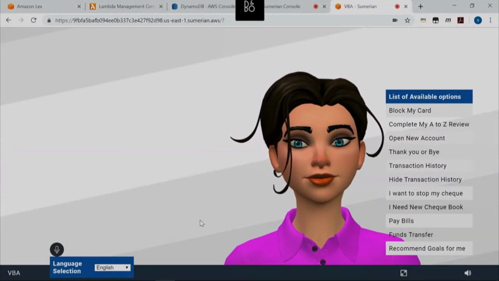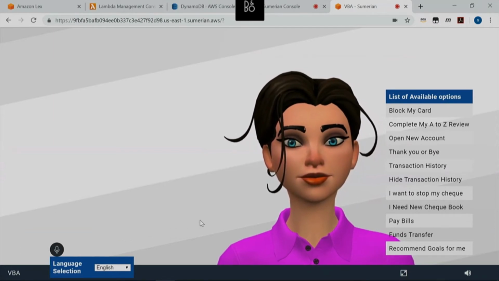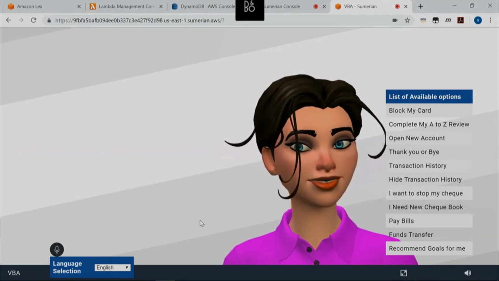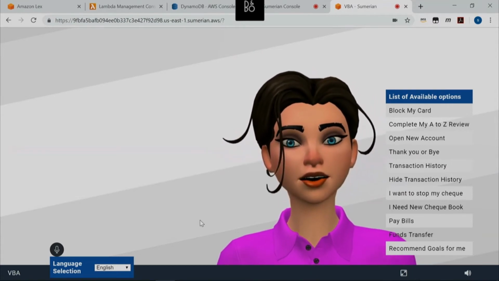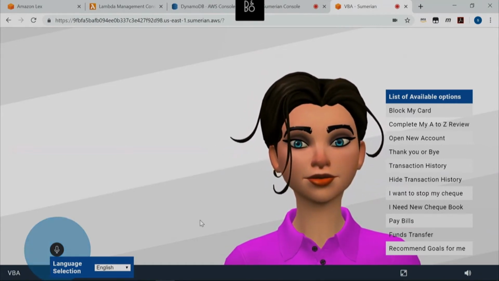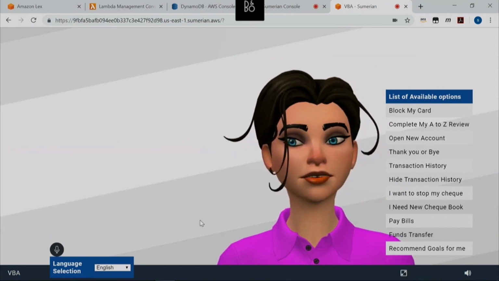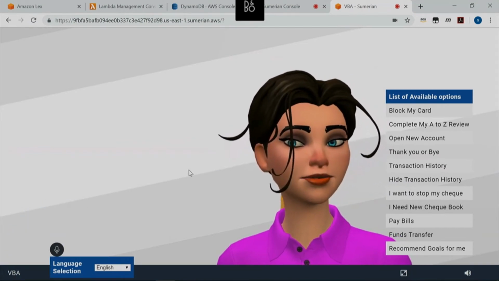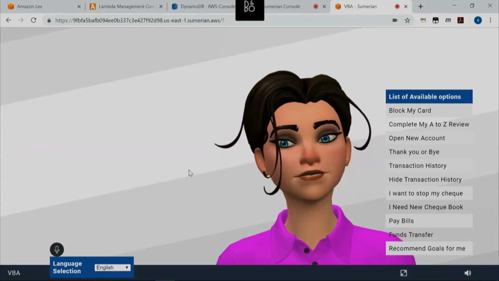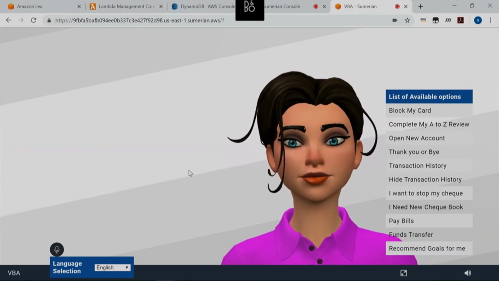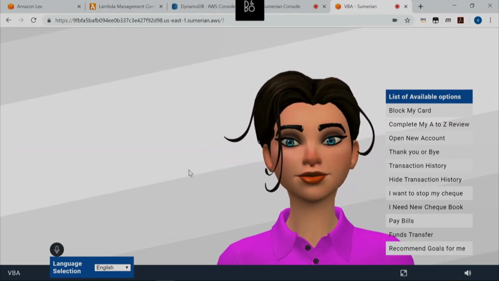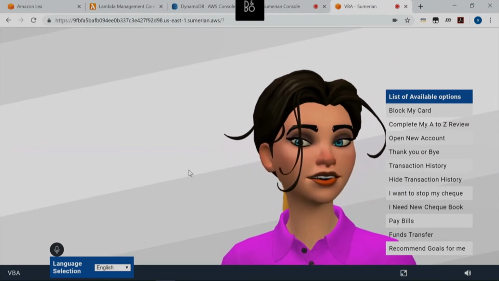So I'm going to say bye. Thank you for banking with us. Please rate your experience to help us serve you better. You can rate 1 to 5, 1 being highly satisfied and 5 being not satisfied. 1. Thank you for banking with us. Please rate your experience to help us serve you better. 1. Thank you for feedback. Have a good day.